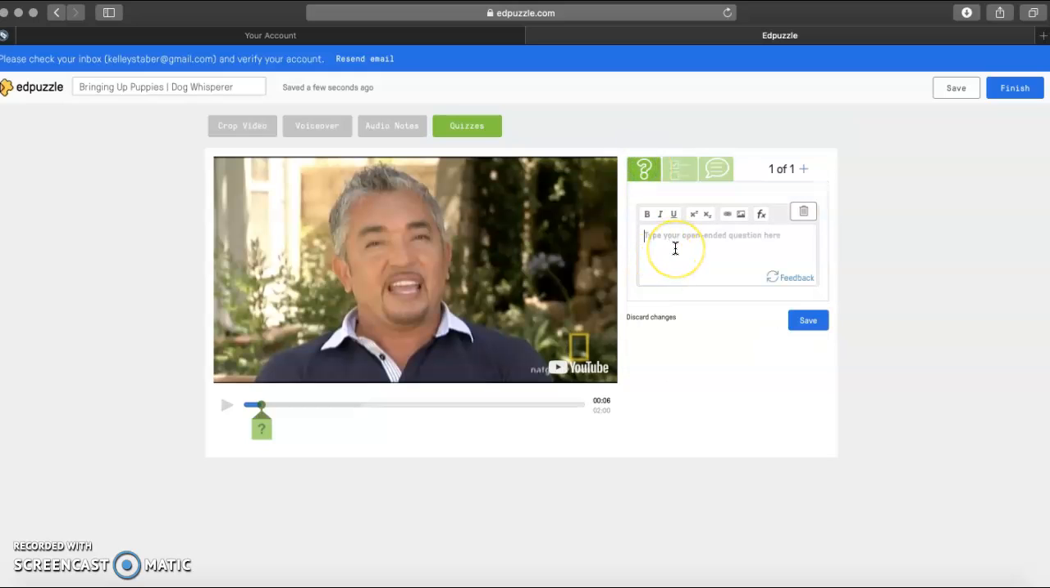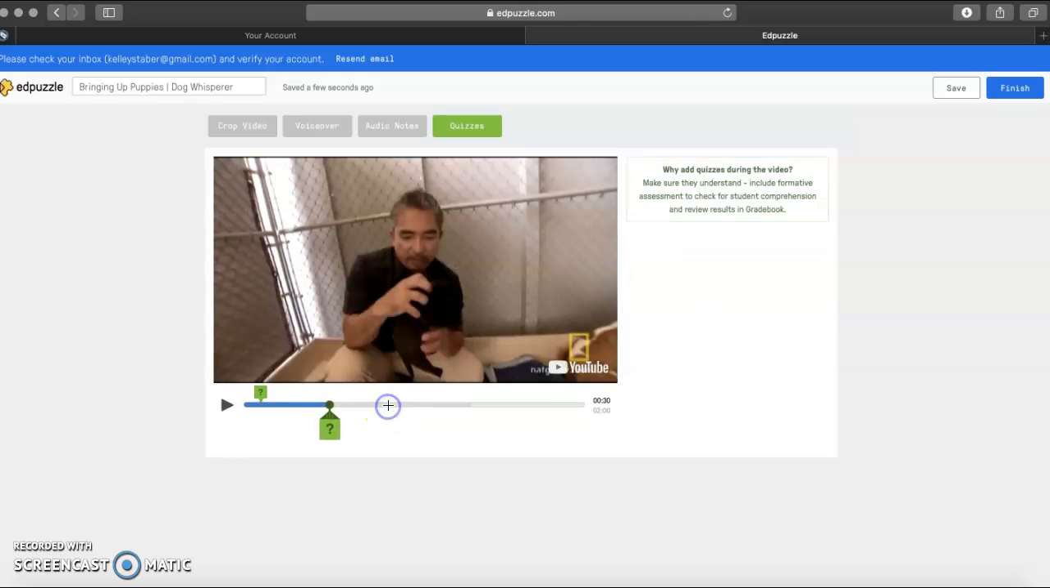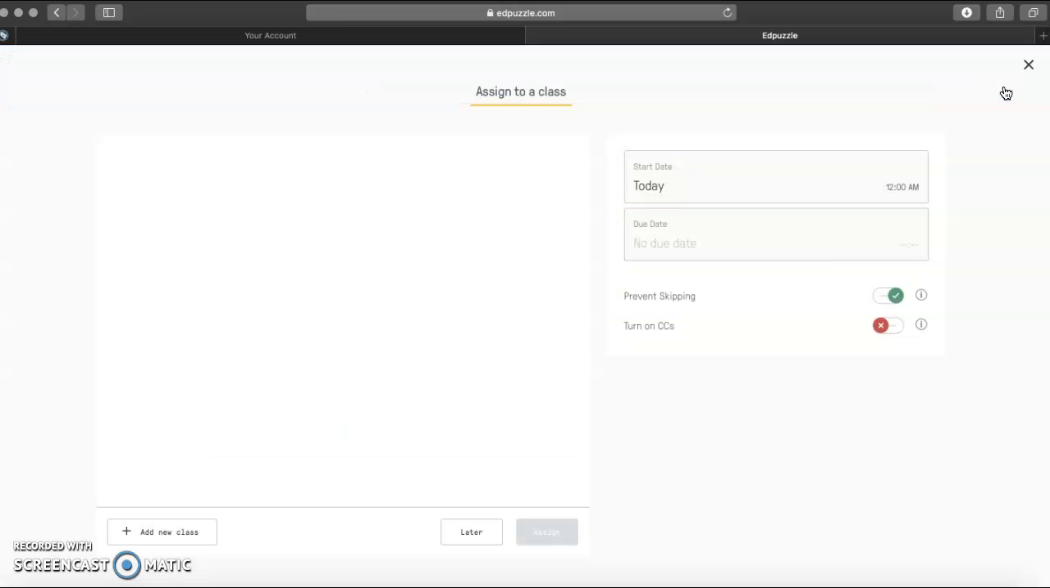So I'm just going to insert an open-ended question. Okay. And I usually, if it's an open-ended question, if it's a formative assessment that I'm doing, I want to provide feedback. And so the students will know if they are on the right track. So you can go back and forth with this button between the feedback and the question. I'm going to hit save. So you could choose to embed as many questions as you wish. Just click along the video, and then all you have to do is click this question mark every single time. When you're done, you're going to click finish.